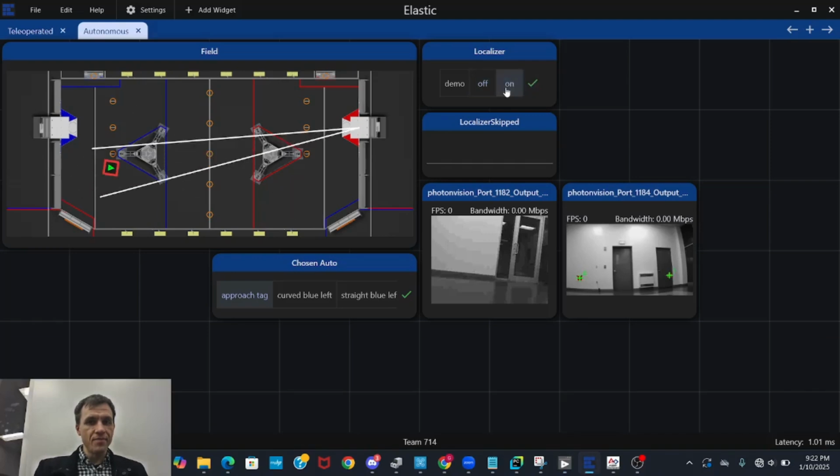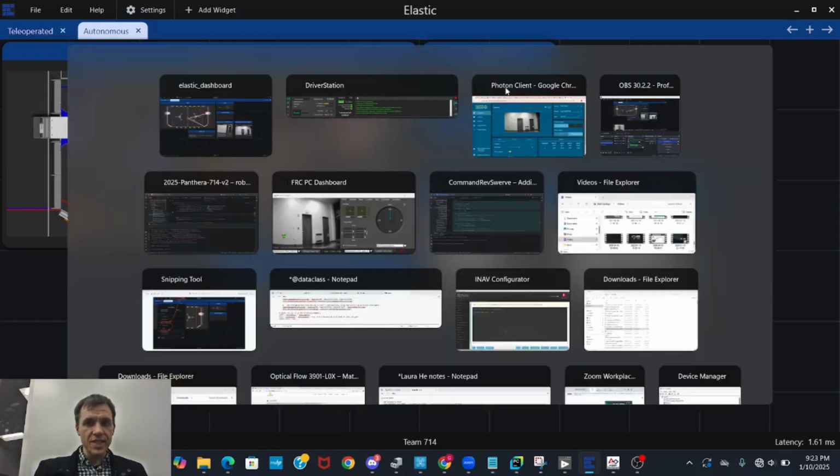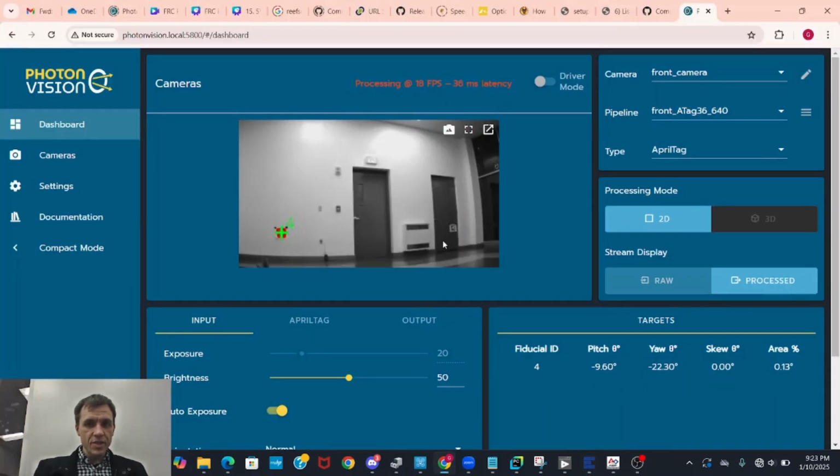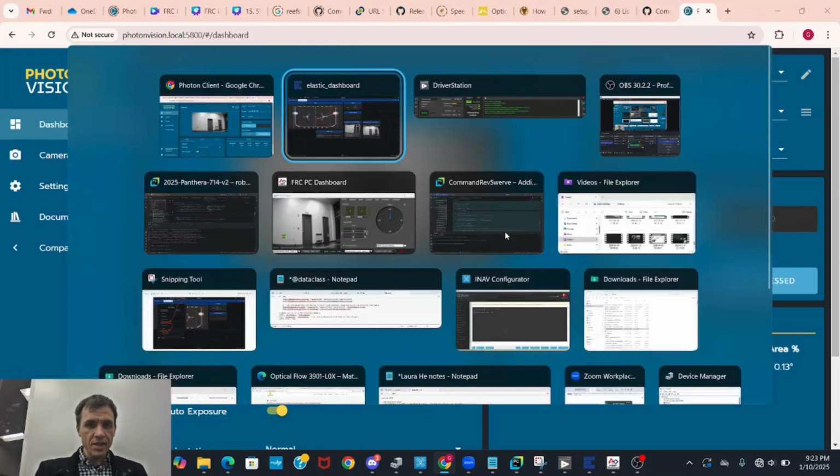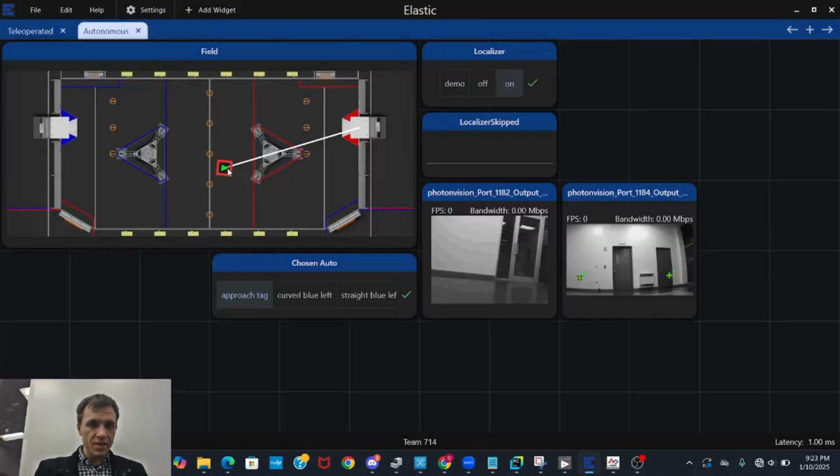Localizer on. It's only seeing one tag, so it's only trying to make sense of one tag. Because it doesn't see the tag that's further away. Okay, now the tag that's further away is more visible, and Localizer is trying to place the robot kind of in a way that makes sense with respect to both tags. Here.